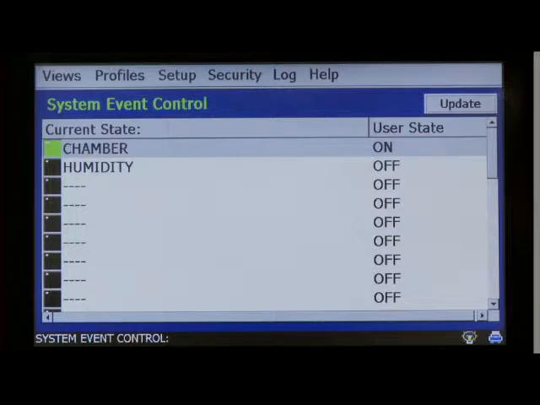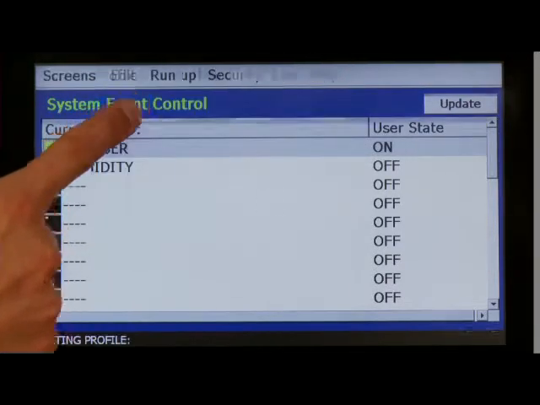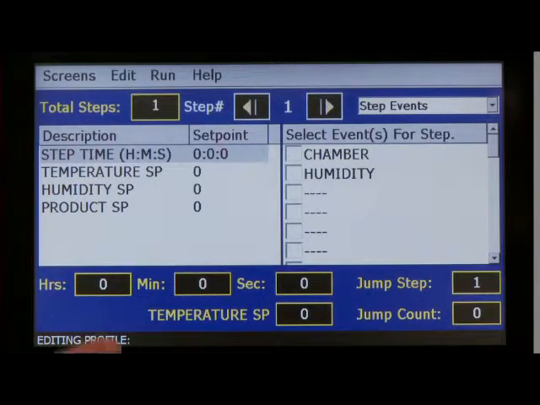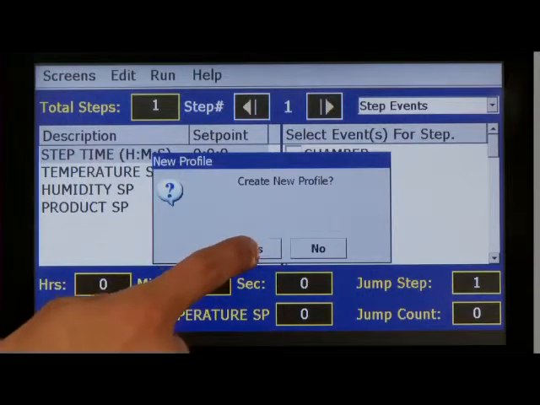In order to run the chamber in profile mode, you must first create your profile. Next, we will review how to enter a profile. Select Profile Entry from the Profiles pull-down menu. To create a new profile, select New Profile from the Edit pull-down menu.